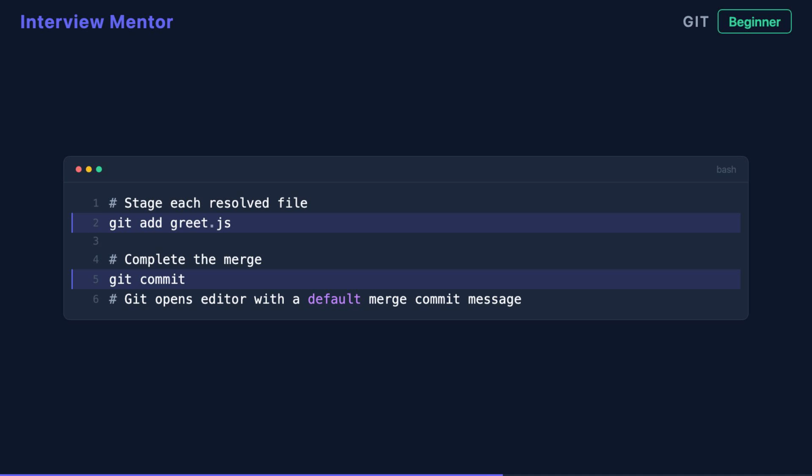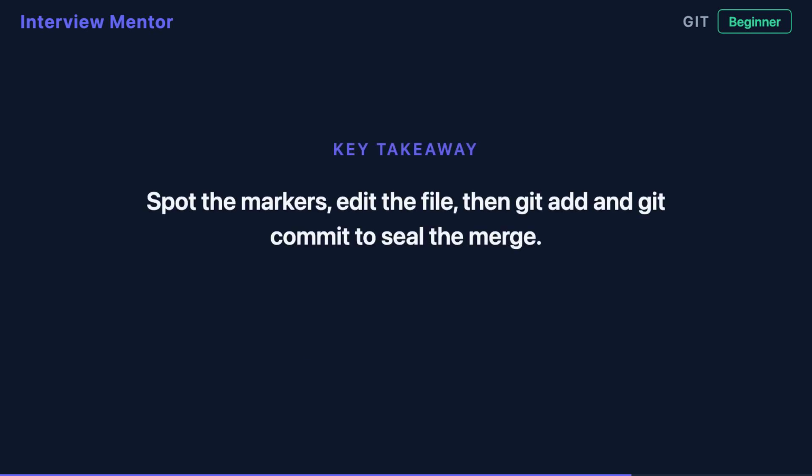Once all conflicts are resolved, run git add on each fixed file to stage it. Then run git commit to finalize the merge. Git will provide a default merge commit message, but you can customize it. The merge is now complete. Merge conflicts need you to find the markers, clean up the file, then git add and git commit. Now go practice. Create one on purpose.